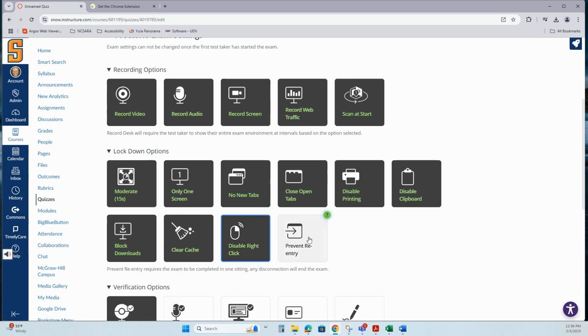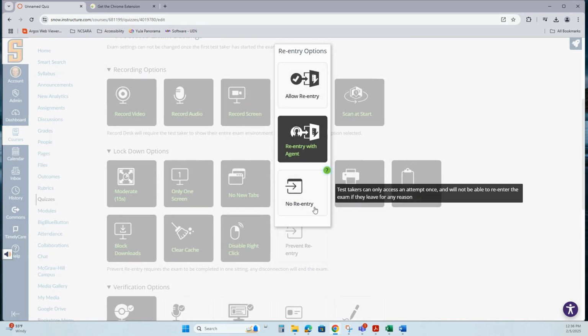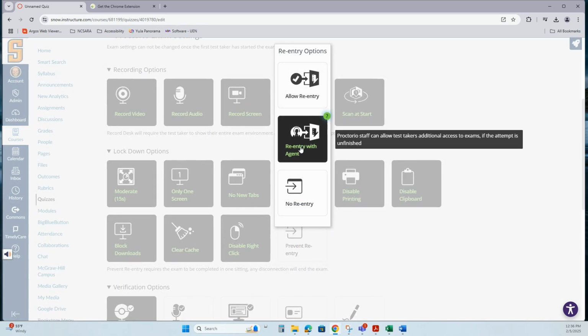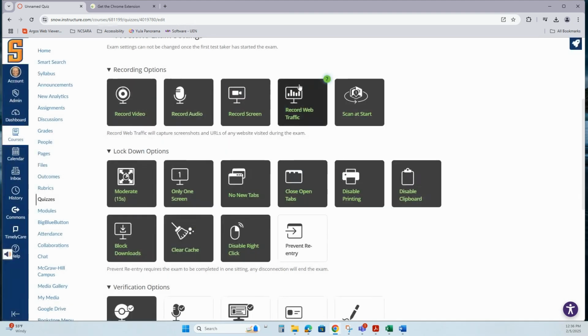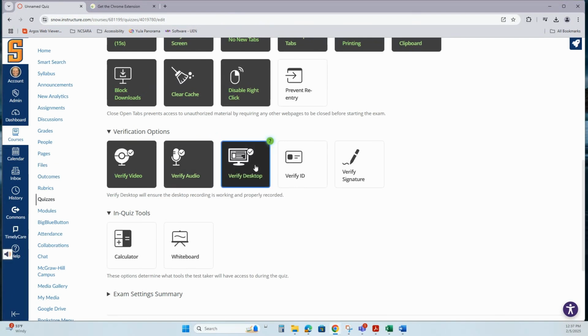If you want to prevent reentry, you can do so. You can allow reentry, no reentry. You could also have them reach out to the Proctorio staff, if you choose. The verification options will ensure that the video is working correctly, the audio, we can verify the desktop recording, we can have them show a copy of their photo identification, they can also be required to sign it.